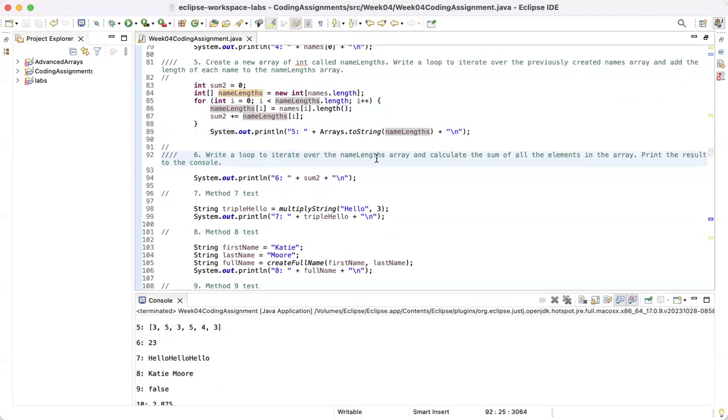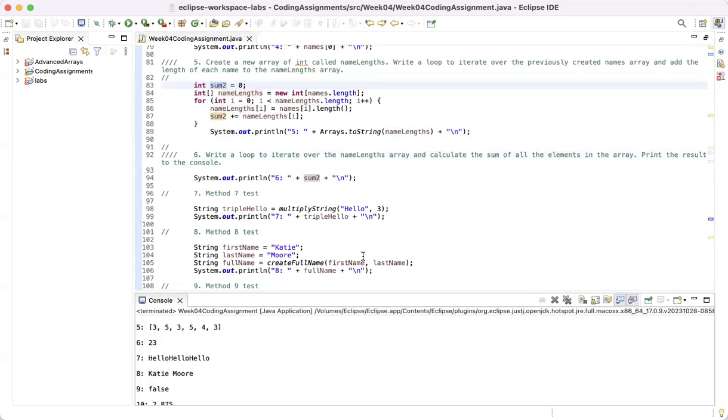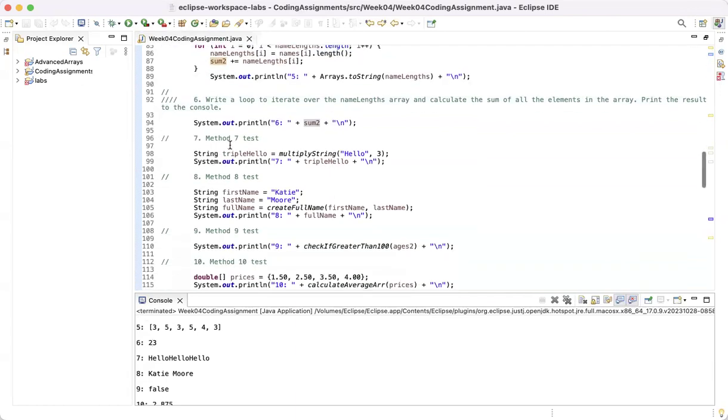Okay, number 6, write a loop to iterate over the name lengths and calculate the sum of all the elements. So I basically did that right here. So we just print that out, sum2, which is number 6, which is 23, and that is all of those added together. Number 7, method test.